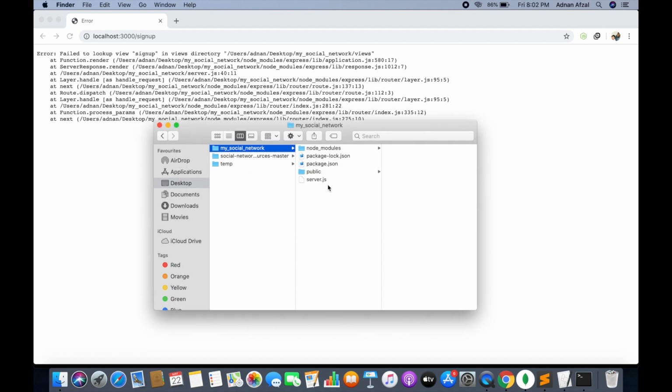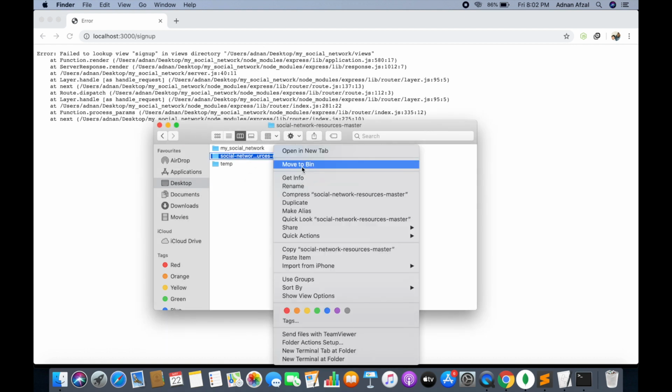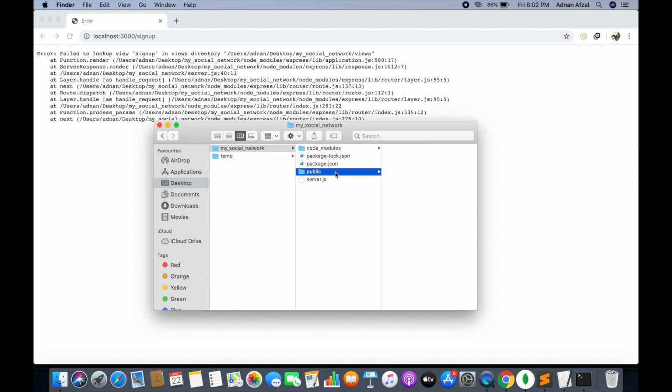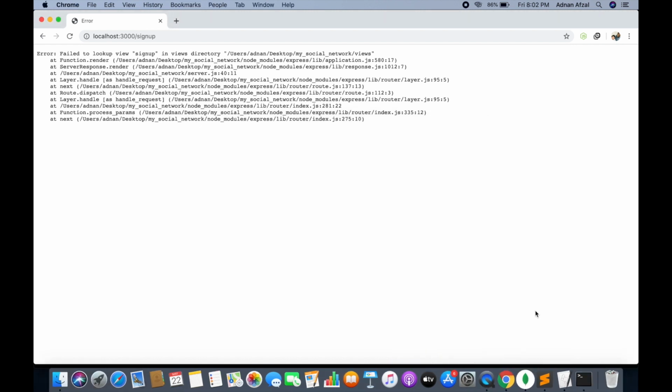Once pasted, you can delete the downloaded file. So here we have all the CSS and JS files. Create another folder named views where all our views files will be displayed as well.